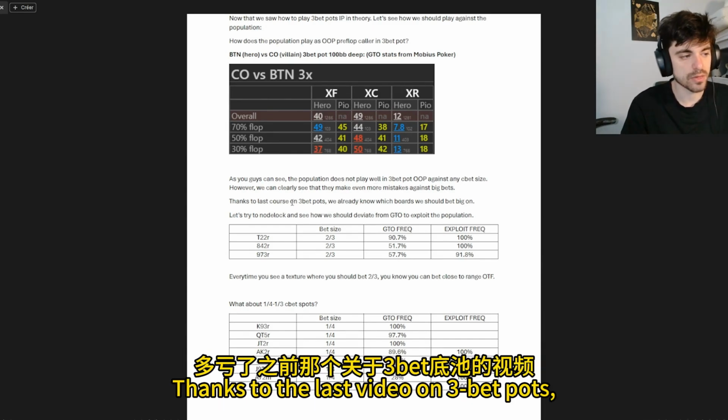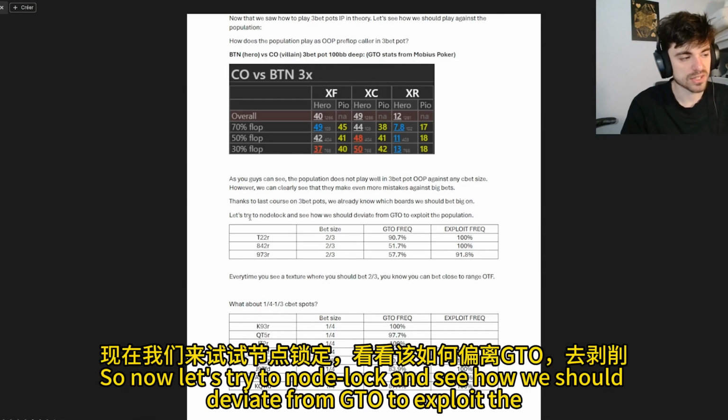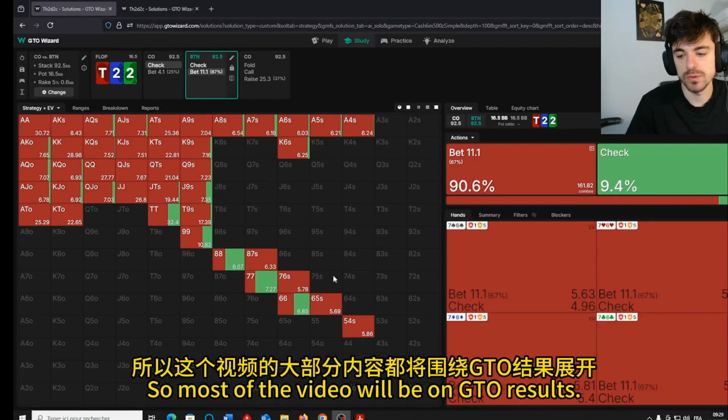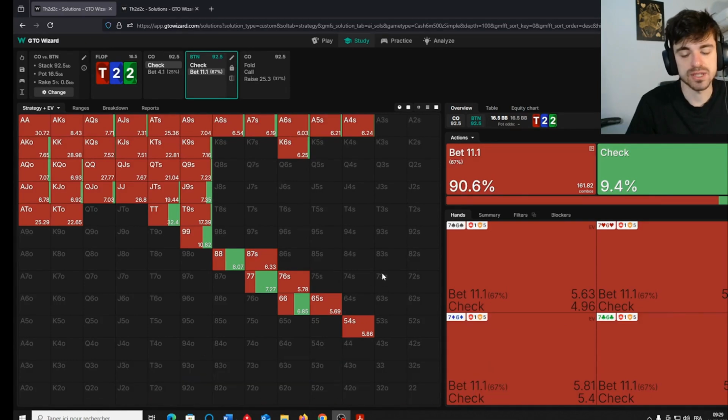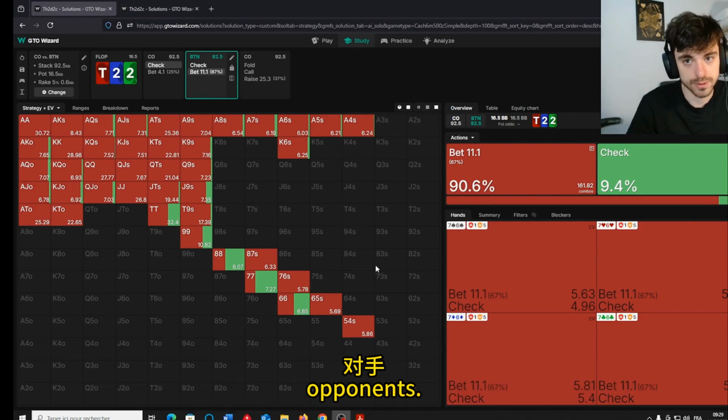Thanks to the last video on 3-bet pots, we already know which boards we should bet big on. So now let's try to node lock and see how we should deviate from GTO to exploit the population. Here we are on GTO Wizard, so most of the video will be on GTO Wizard because I'm just gonna show you how wide you can c-bet and how much you can exploit your opponents.